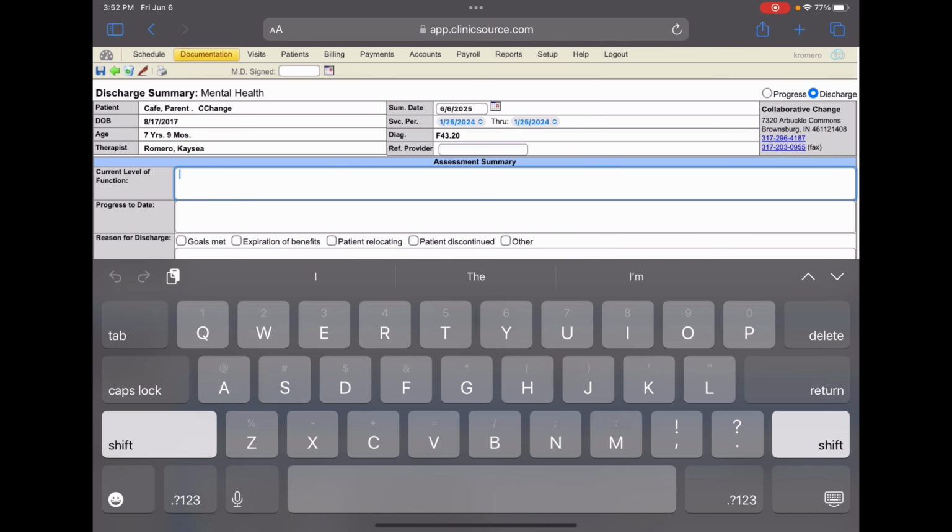Here, I like to just say what the client was like, the progress they had made, the things of that nature. Anything that really summarizes like, okay, this is what we worked on, this is how they were doing at the date of discharge, and leaving it there.